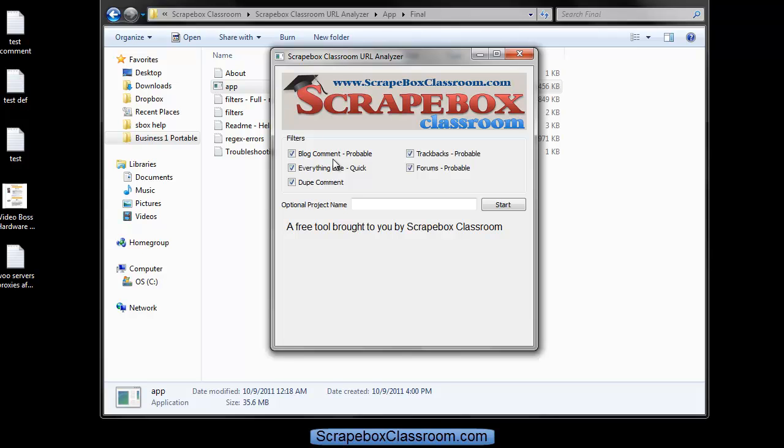Now there are going to be URLs that don't match our filters that are going to be able to be used with blog comments, and any URLs that don't match one of these filters you choose here will also be saved off in a file called unmatched. So for maximum efficiency, we recommend that you go ahead and run that file as well for commenting and such. But we've also taken what's trackbacks probable, so you can run these.